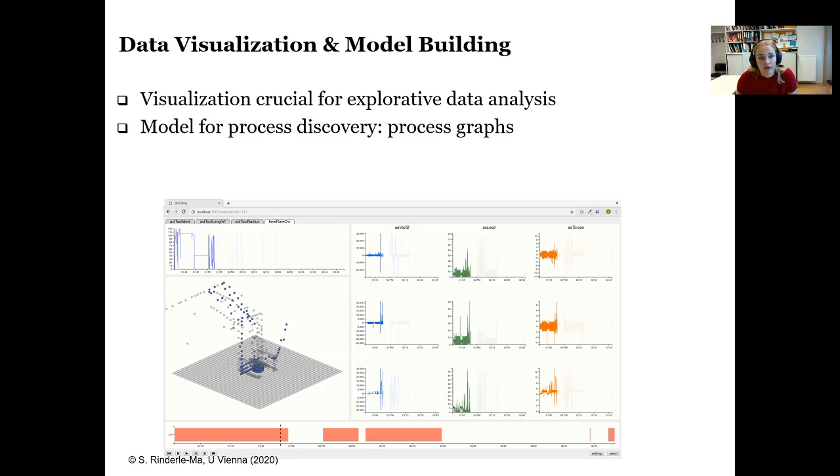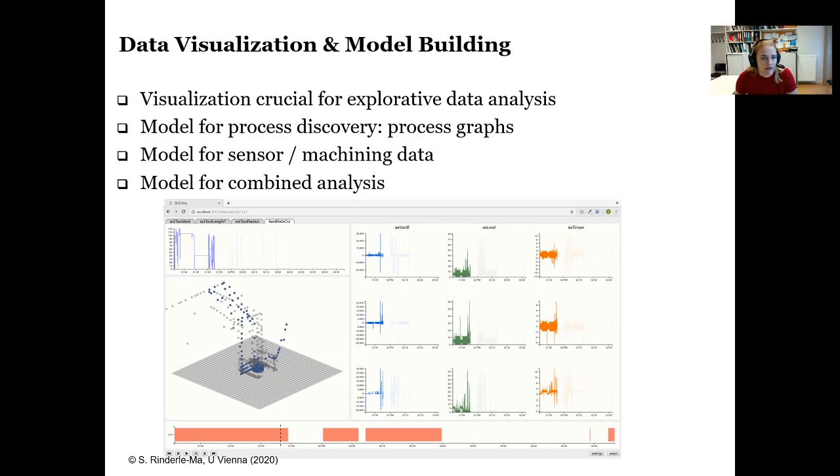And for the process part, this would be doing process discovery, so having the logs and then discovering the process model and depicting it as a graph. This is then also a valid analysis model here. And the model for sensor machining data would be this time series here. And the model for combined analysis is then interesting. So we could say it's maybe an augmented graph. You have in principle the process graph, but then on top of that, for example, statistical models and so on for the time series data.